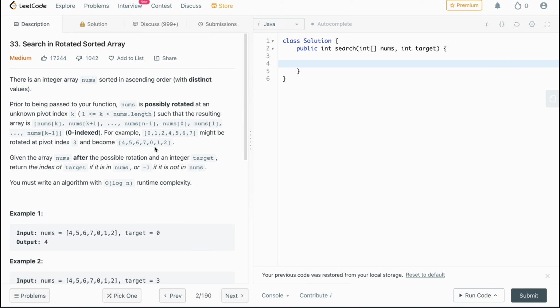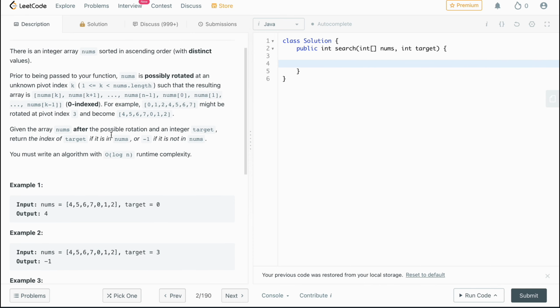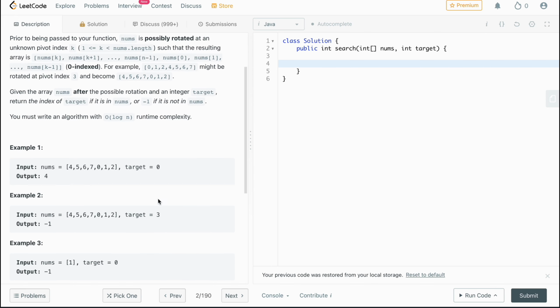So you can see how this is still sorted and this is still sorted. It's just that there's sort of a break in the middle, but overall these things are sorted, but as the name suggests, they're rotated. Given an array nums after the possible rotation and an integer target, return the index of the target if it is in nums, or -1 if it is not in nums. Write an algorithm with O of log n runtime complexity.